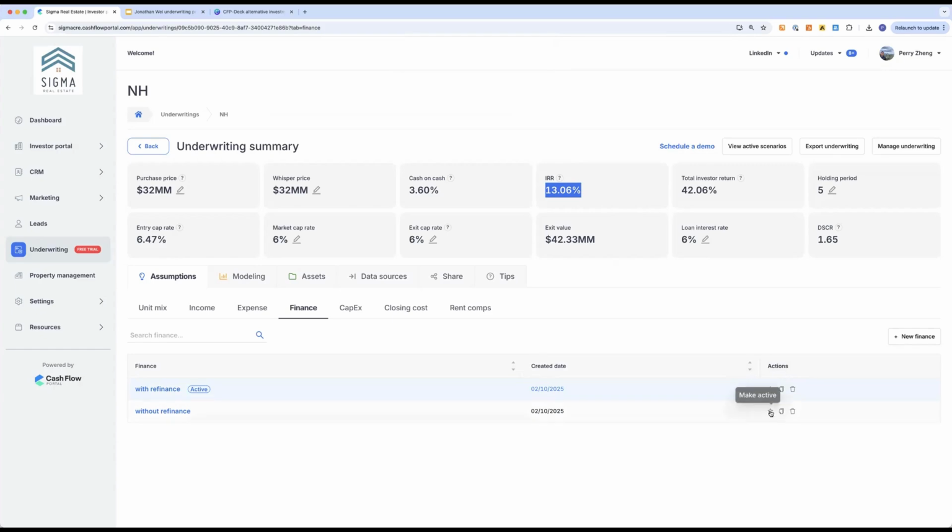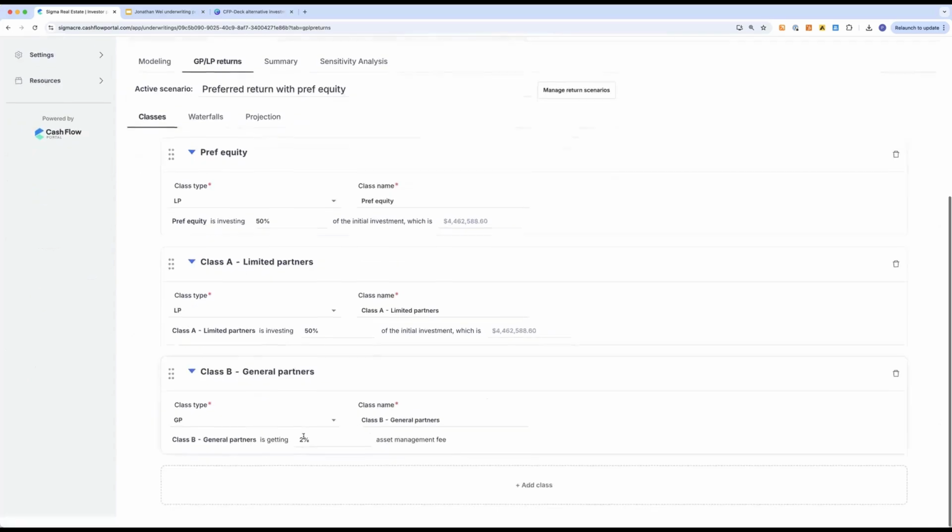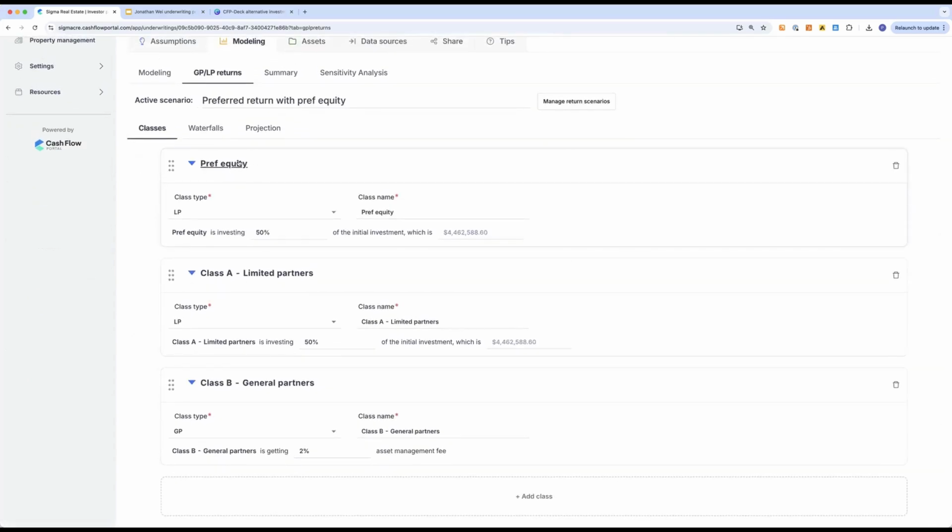Oh, so you click on that, and then you can make this the active one. The part that, if you folks are watching, you might ask: why is it that when I do the refinance, my total investor return is only 42%, which is very, very low? The reason is that it gets a little bit complex because I have a pref equity built in.